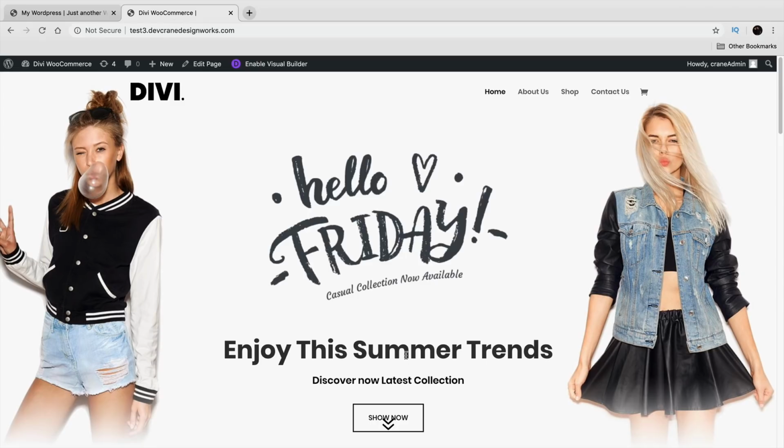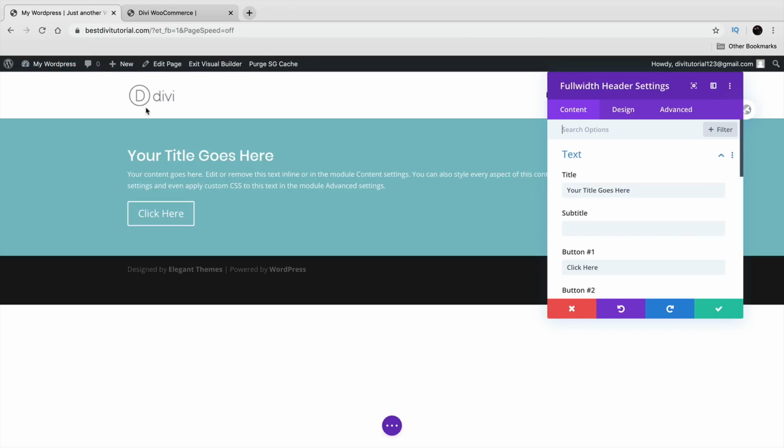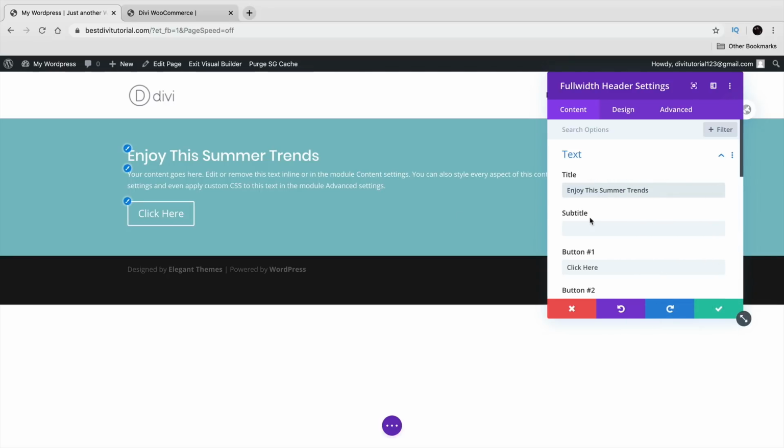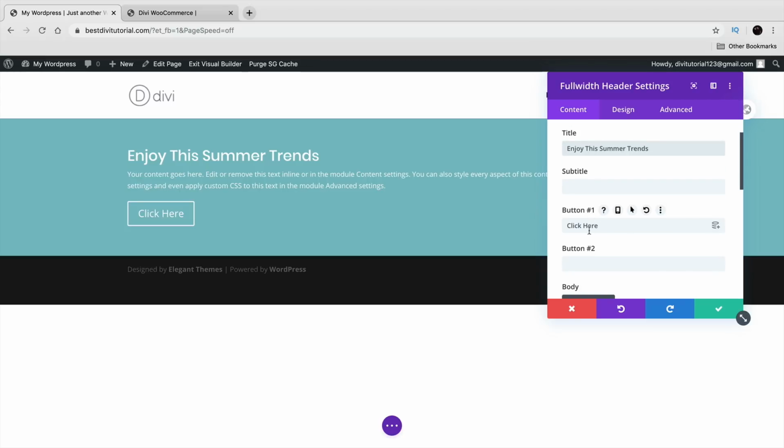So right here, I just put enjoy the summer trends, discover now latest collection or fashions, or I don't know, whatever you want to put there. So here I'll just go ahead and paste that in there. So enjoy the summer trends. And right here we have button 1, and then we also have button 2 as well. So you can have 2 buttons on this page as well.